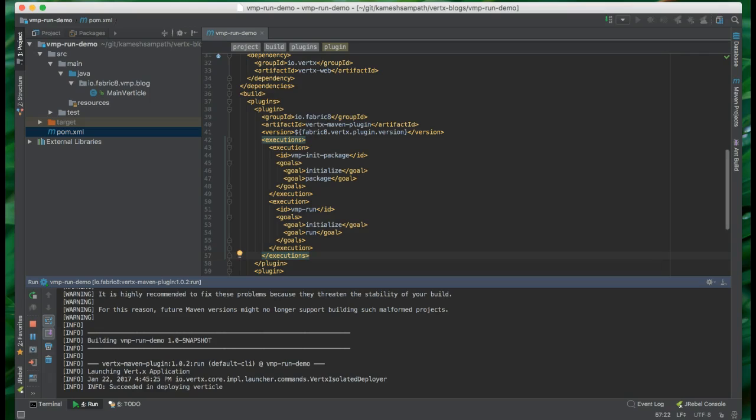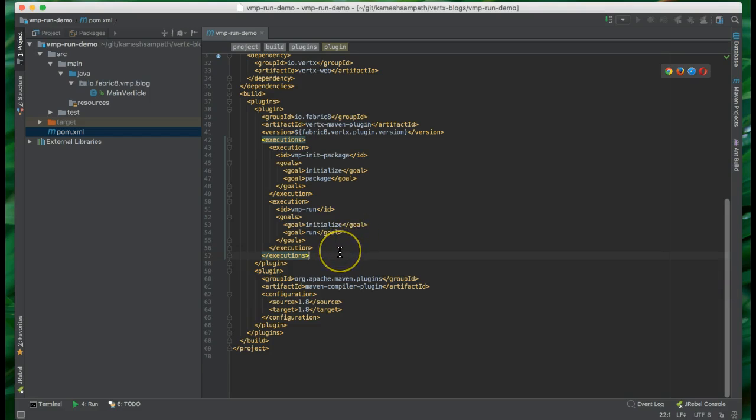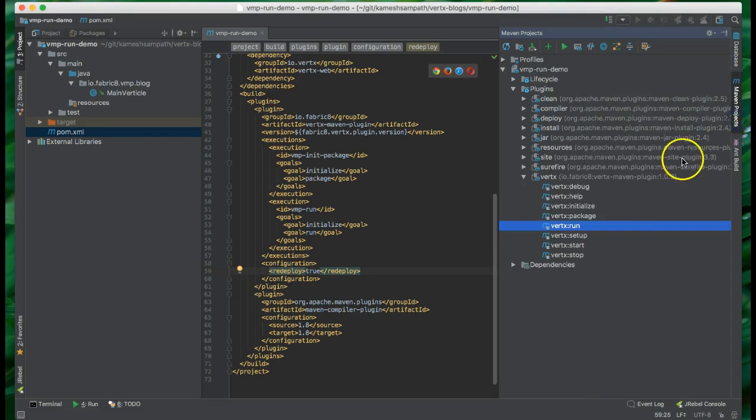The run goal right now does not do hot deployment, otherwise known as redeployment of the application when there are changes to the sources. To make our application do hot redeployment, we need to add the redeploy parameter to the Vert.x Maven plugin configuration. To do that, let's first stop the running application and add the redeployment configuration to the Vert.x Maven plugin. Once we enable the redeployment, let's start the application again.